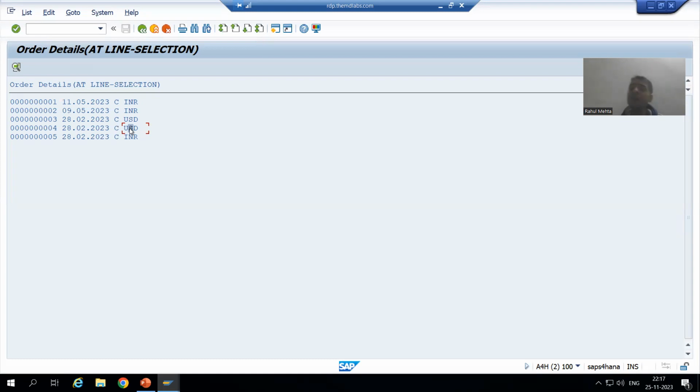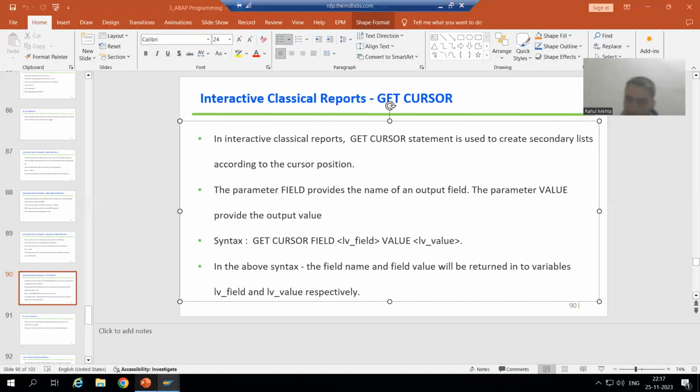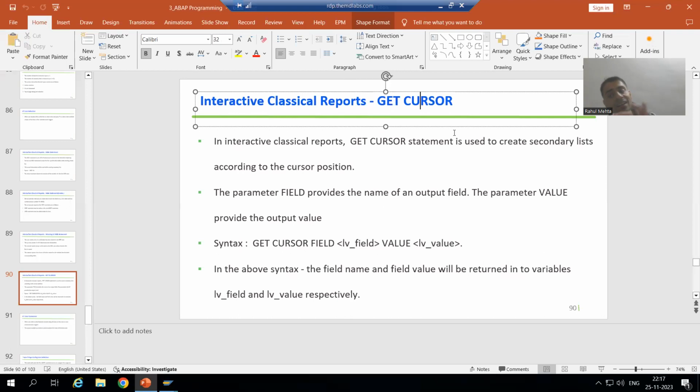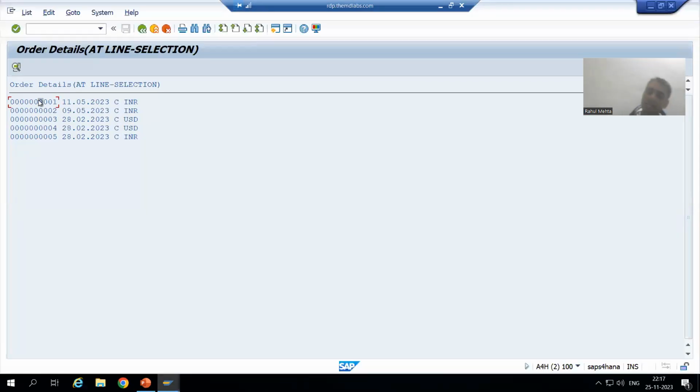So what is the summary of this particular video? In this video, we started with one more statement, that is get cursor. The word itself is saying, with the help of get cursor, we will get where the user has put the cursor. We will get the value where the user has put the cursor. But whenever you are getting the value, you should also get the field, because two things will play a vital role, field and value. Here we have four fields: order number, order date, payment mode, and currency.